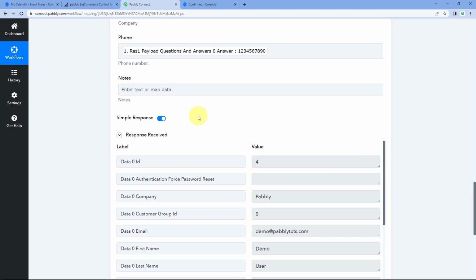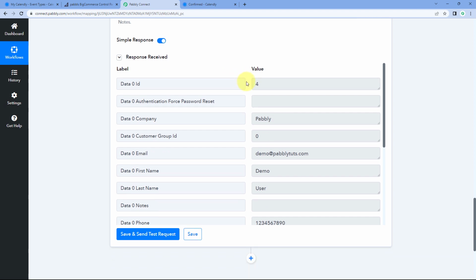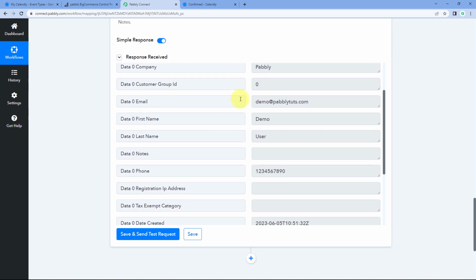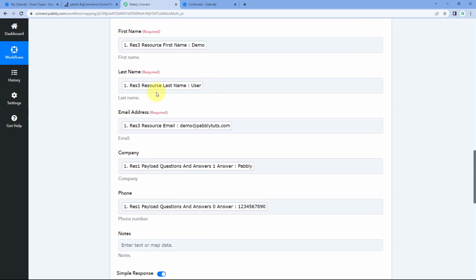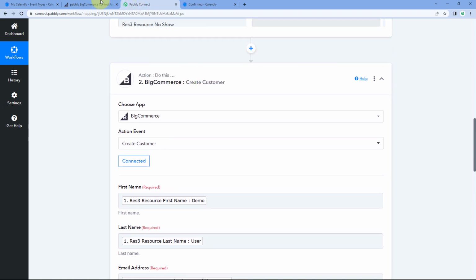After clicking on Save and Send Test Request, here you can see that we have received some response. And this response seems to be a positive response to us. This response shows that using the details which we have mapped over here, a new customer is created in our BigCommerce account. So here guys, let's check our BigCommerce account.